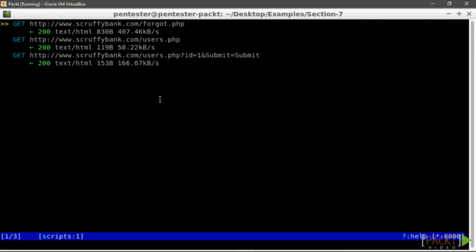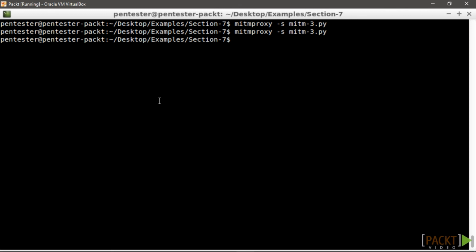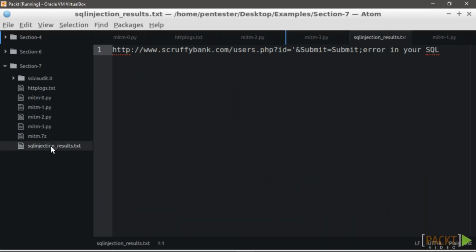Close MITM proxy and check the log. Open the SQL injection_results.txt file in the editor. Great, we can see which URL is vulnerable to SQLi, and we can see the parameter with the injection that generated the error. From this point, you can continue by using the SQL injector script we created before.